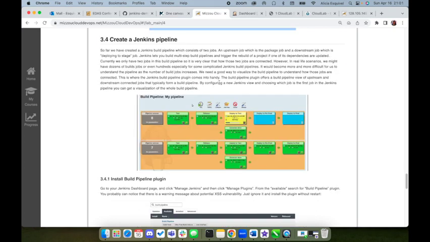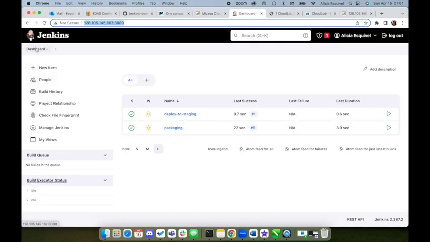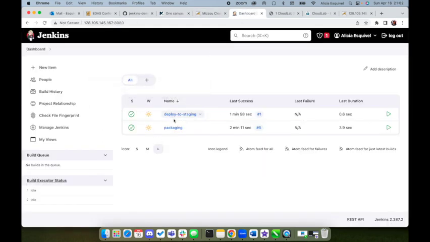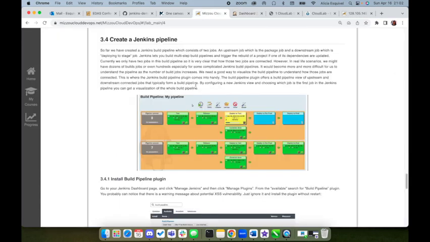We are done with this step. Now I'm going to go back to the dashboard, and I'm going to follow with the pipeline. So far what we have created here is 2 different projects. Both of them are linked to each other. We have 2 jobs linked to each other, and then what we're going to do now is create a pipeline with them.